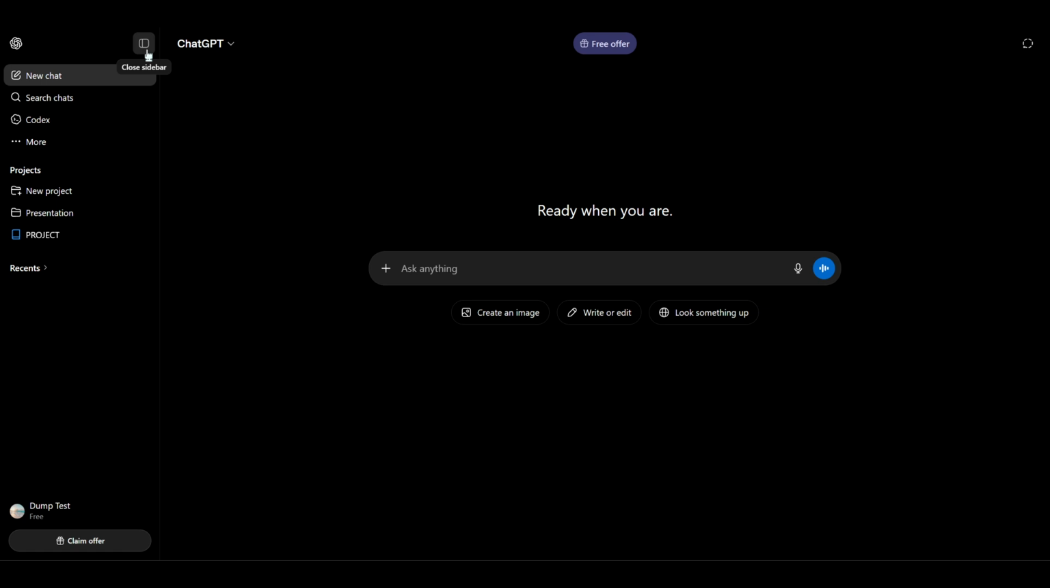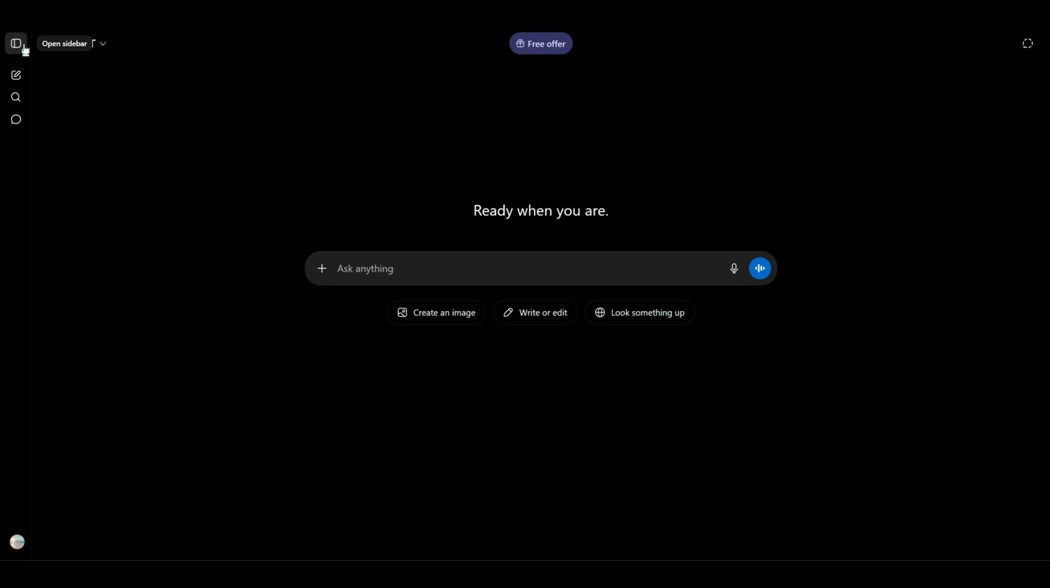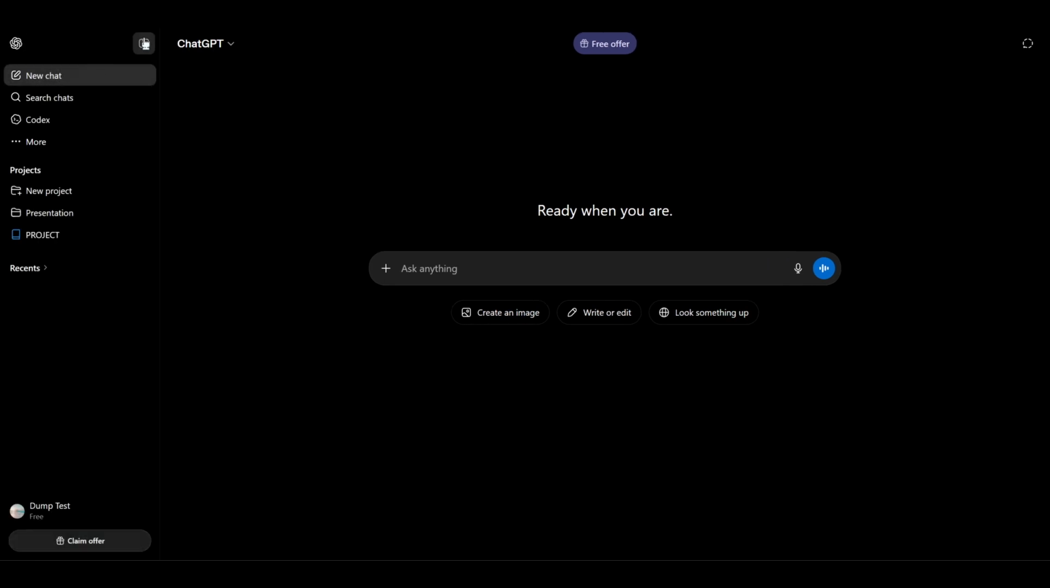Depending on your version and screen size, this icon may look like 3 horizontal lines, a panel outline, or a simple toggle. If your sidebar is currently open, you'll see your list of conversations on the left. All you need to do is click that sidebar icon once. The panel will slide closed, and your chat area will expand to fill the screen. That's it. Your workspace is now wider, and your current conversation will be front and center without extra distractions.